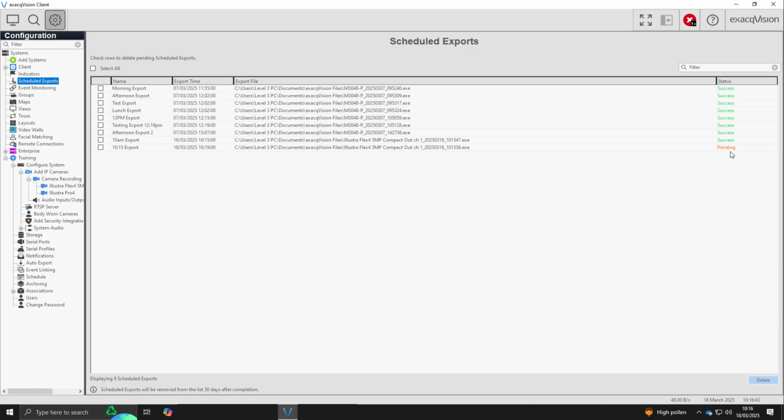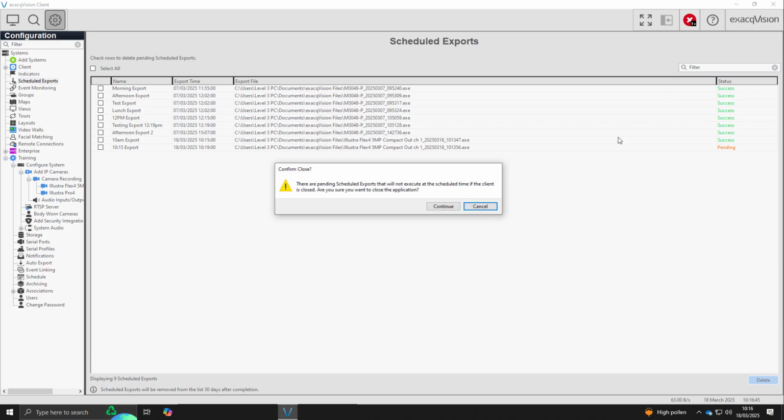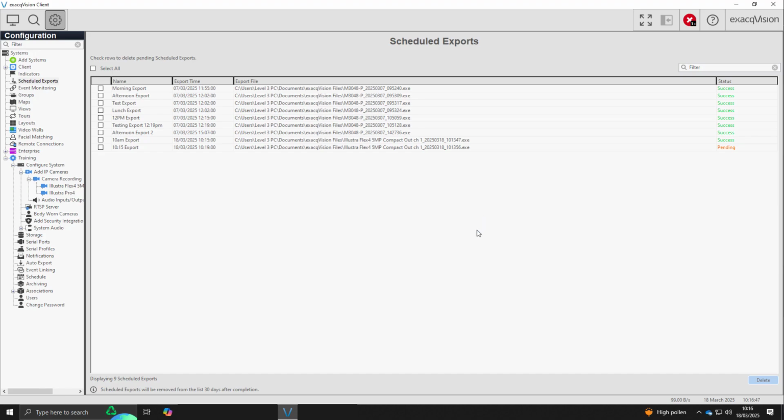Remember that the client needs to be active for the export to happen. If you try to exit the client, you will get a warning message. The scheduled export list is saved for 30 days. If you close and reopen the client, the list will remain, and the system will attempt any exports that are pending and the scheduled time has passed.